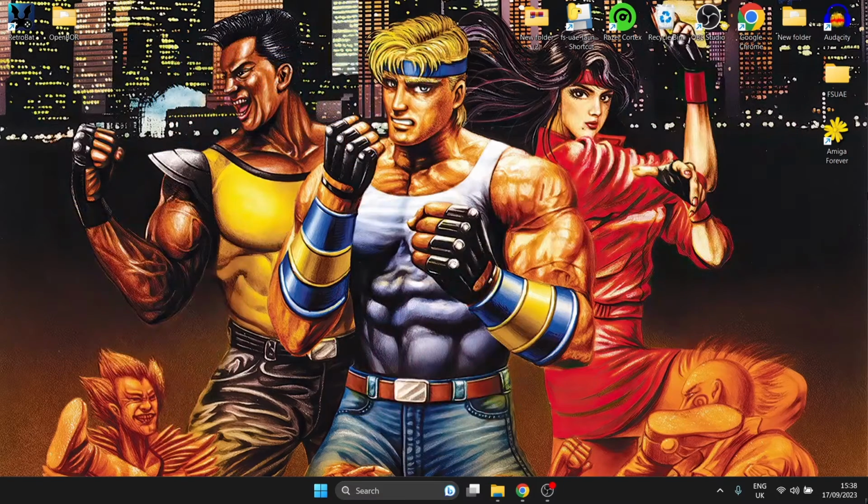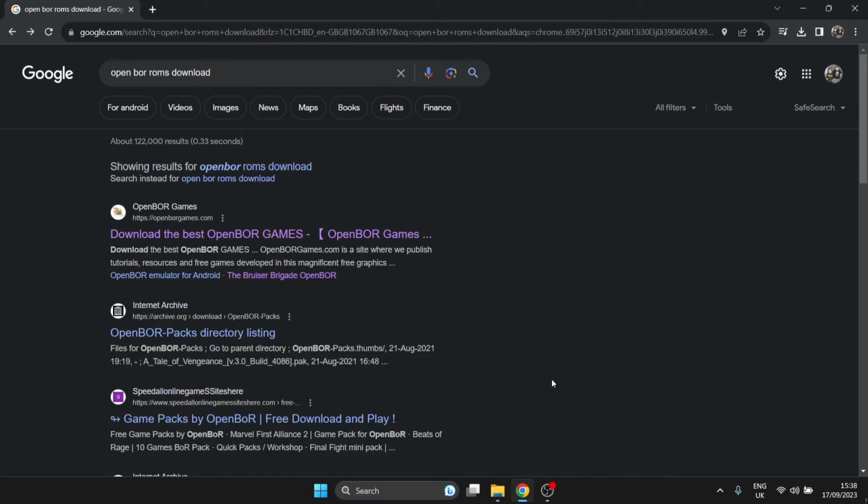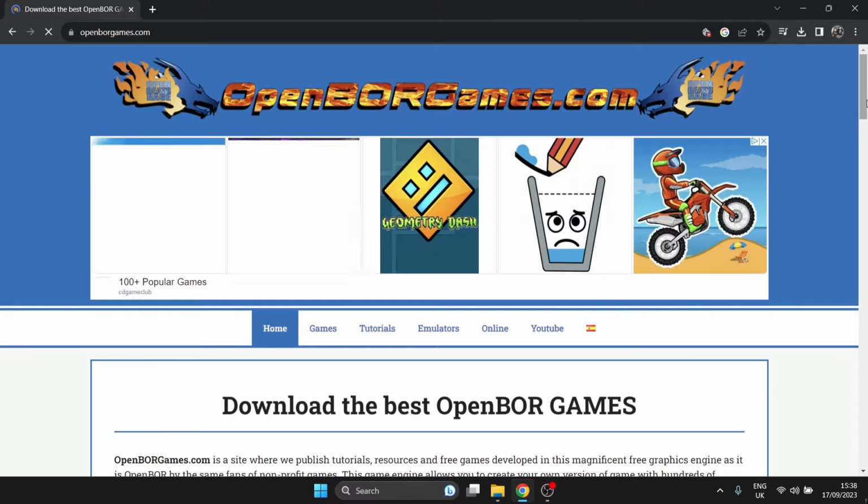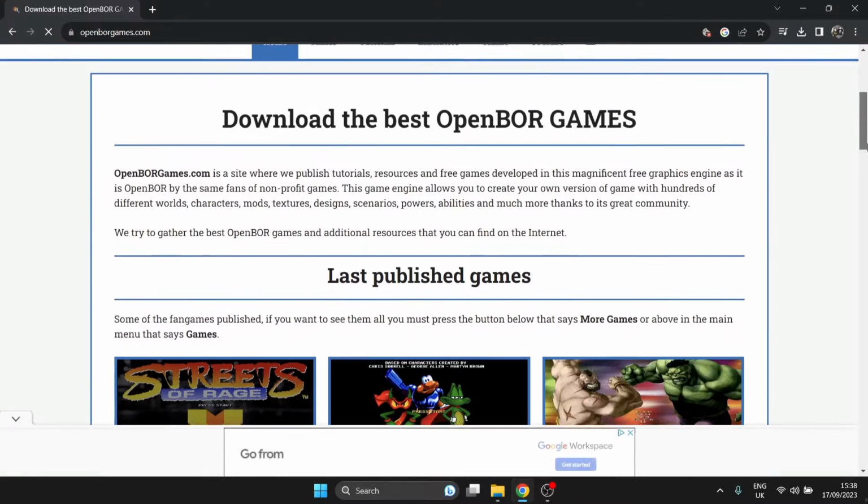So what we're looking at today is OpenBOR and how to use this in Retrobat. So very easily done. First of all, we're going to need some OpenBOR games. You can find these very easily, and they're of course free. I've just used my search engine, which is Google, typed in OpenBOR ROMs download, and your first result is going to be OpenBOR games. I'll leave the link in my description for this anyway.